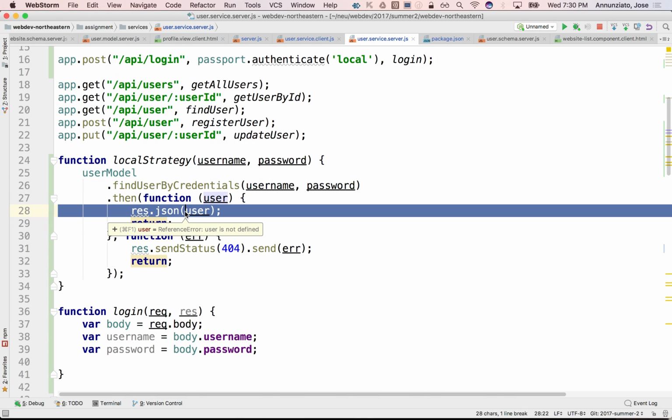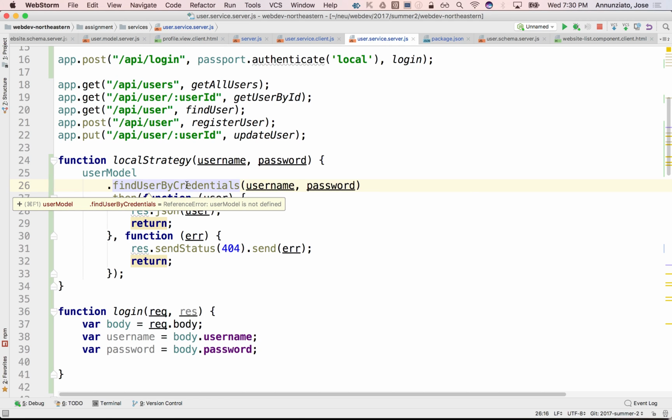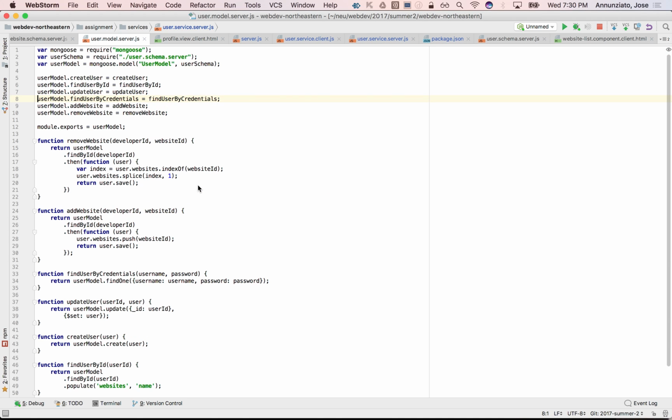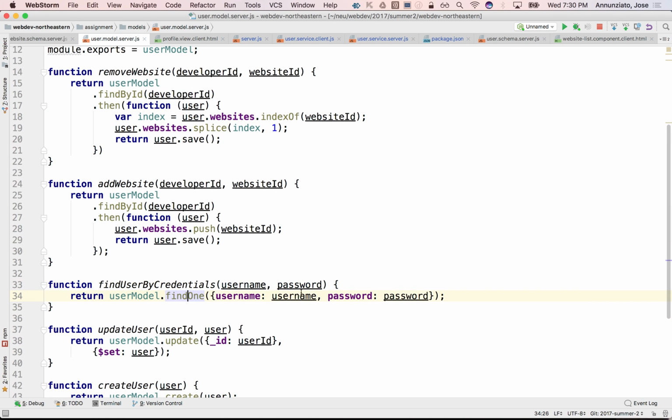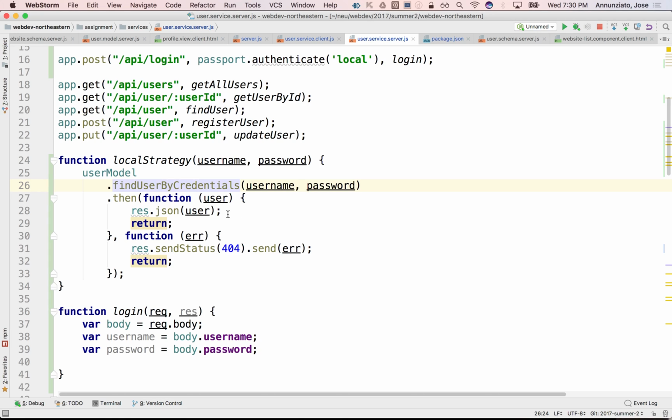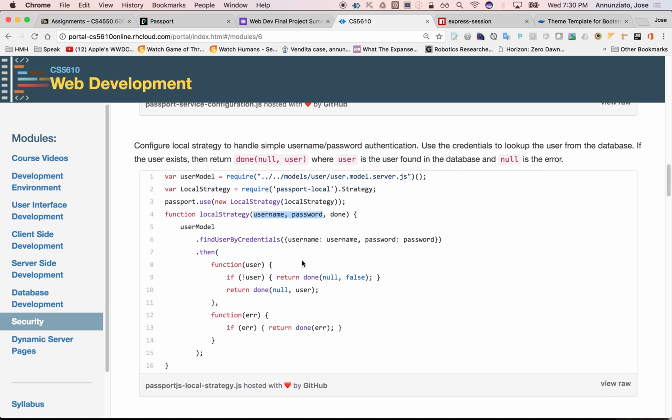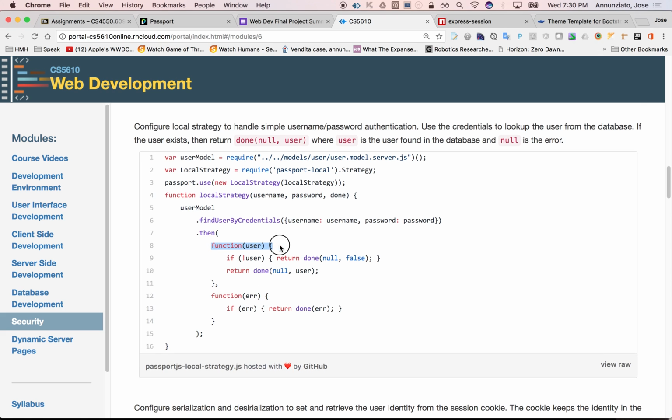And we have to determine that right here. We have to determine whether this is successful or not. Okay, so this is find user by credentials. This is using the user model. And so how do we do that? The data model, let's see, I forget what it does. What's it do? Okay, so it just finds one username and password. So this either returns null or an actual object. So the logic will be, if there is a user, we're going to tell Passport that yep, this user is good.